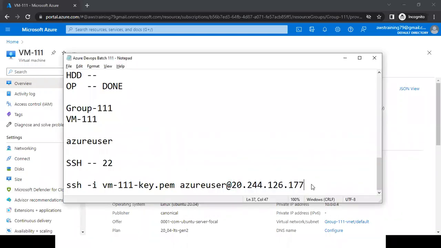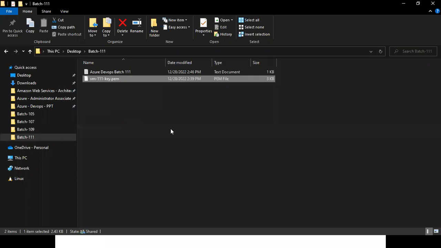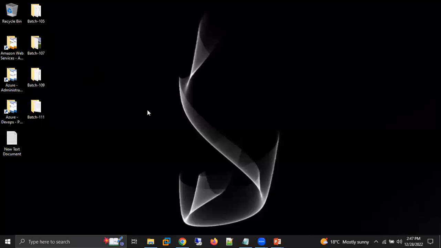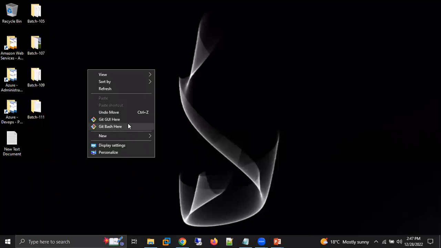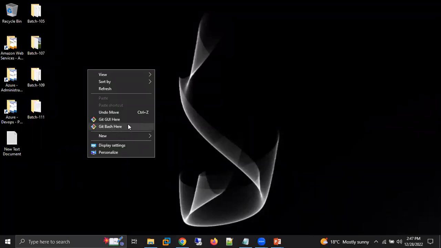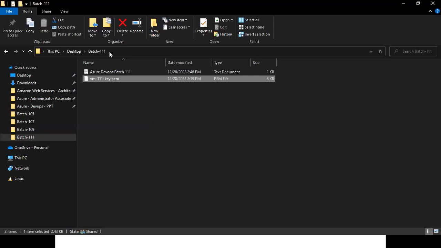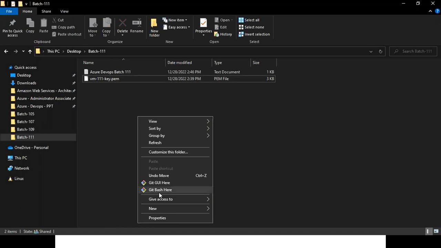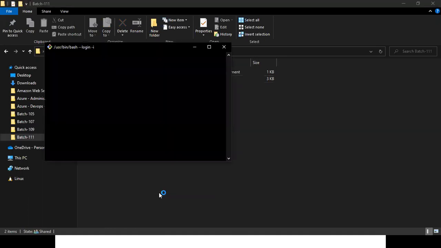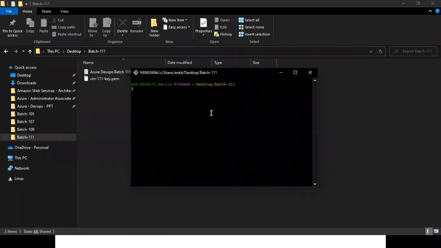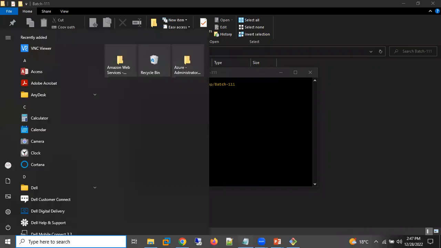Now, right click in the folder where you have put this PEM file. You can't right click anywhere. If I right click here and open Git Bash here, I'm not able to connect. Why? The reason is that my PEM file is in this batch 111 folder. In this batch 111 folder, right click and click on Git Bash. Now Git Bash has opened here. Now copy that particular command.